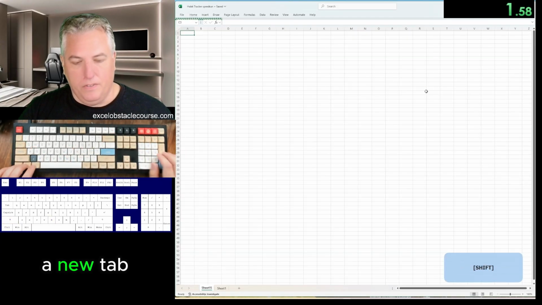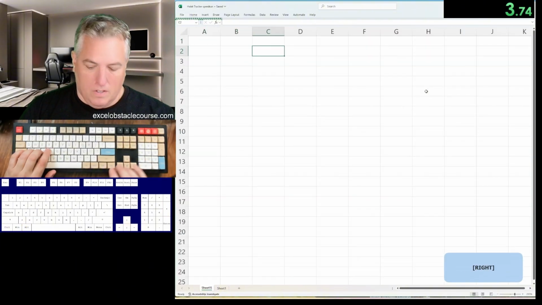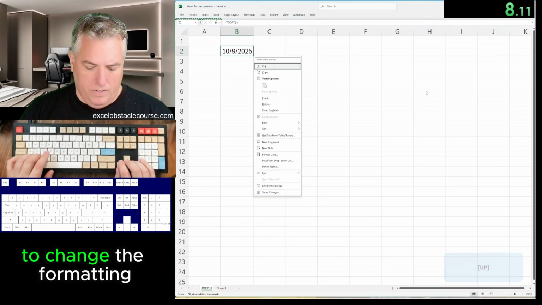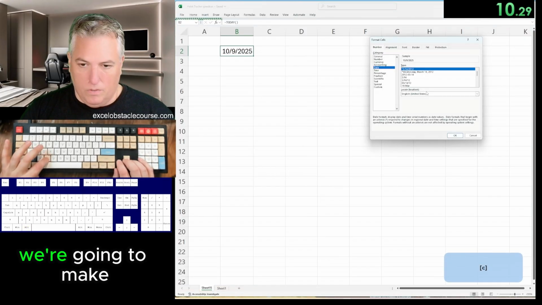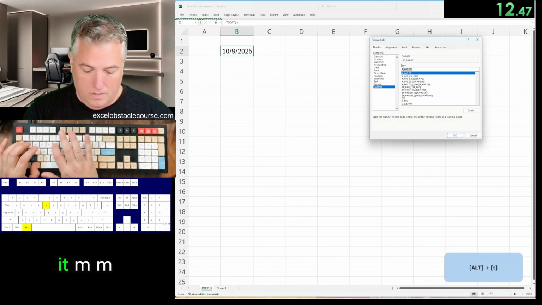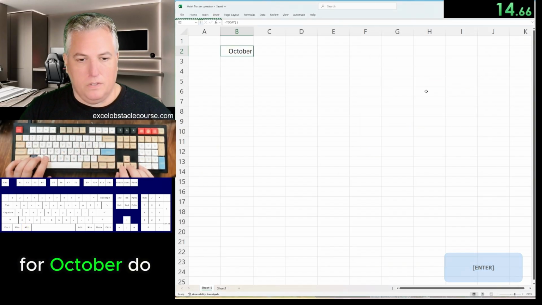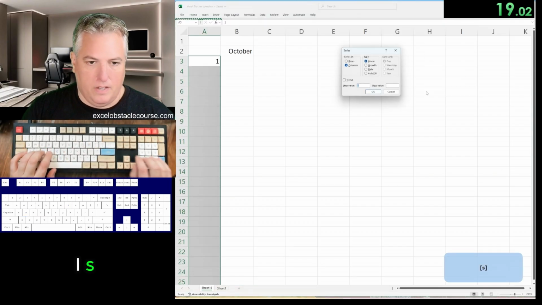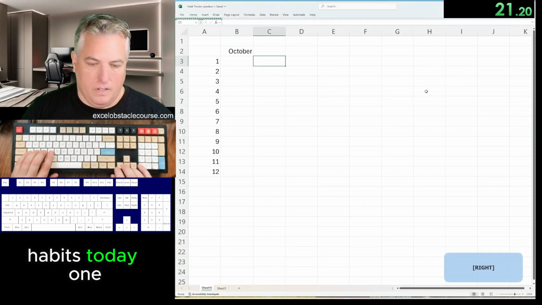Shift F11, make a new tab, zoom in. I'm going to do equals today. And we're going to change the formatting on that just a bit. We're going to make it MMMM for October. Do 1 all the way down. Alt HFIS. We do 12 habits today.